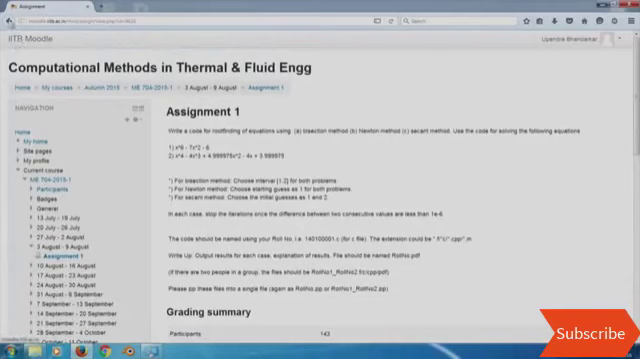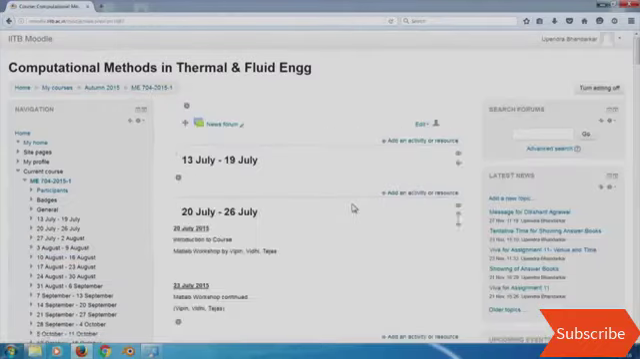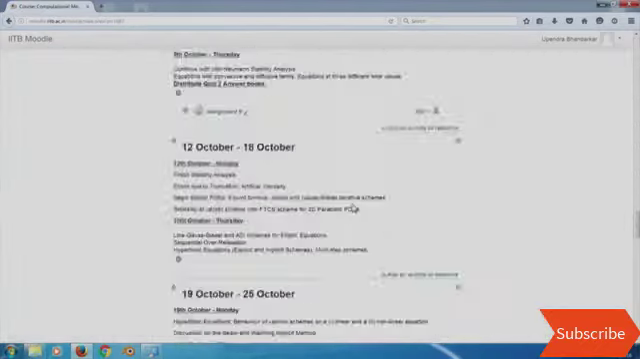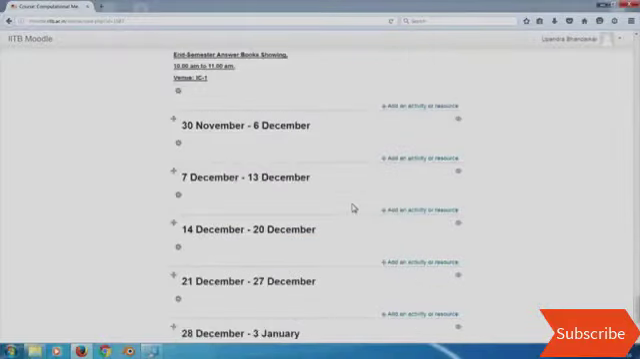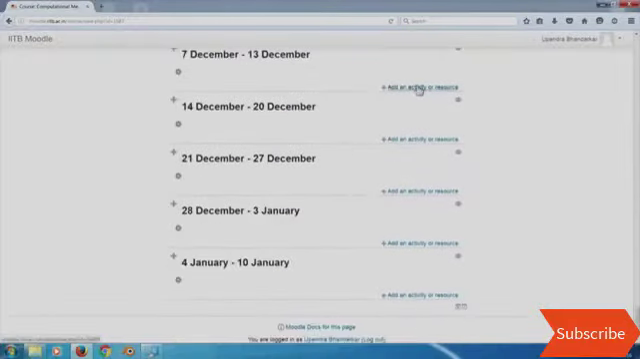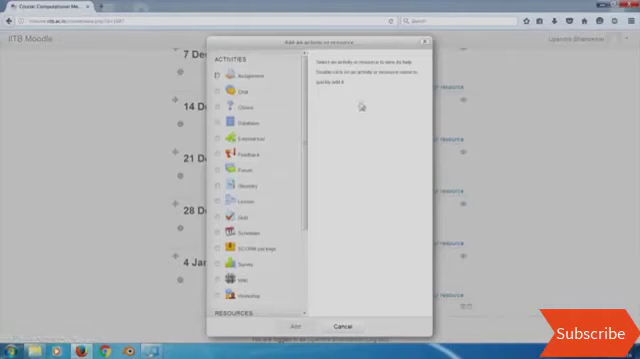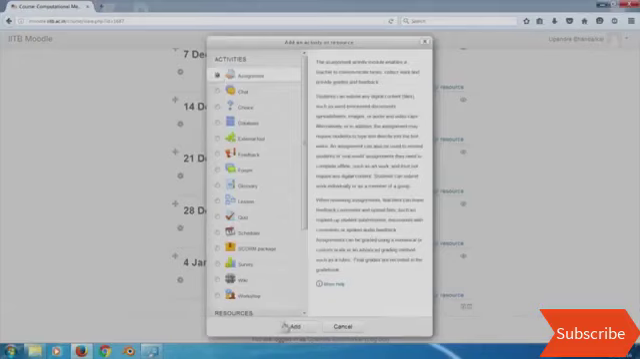So how do I add this assignment? Well, it's the same. I just go back to this course, and you will see this add an activity or resource. Let me go to a week where there is no material available. I will click on this, and the very first button here is for the assignment, and I will just say add.